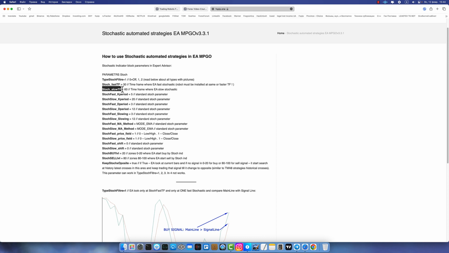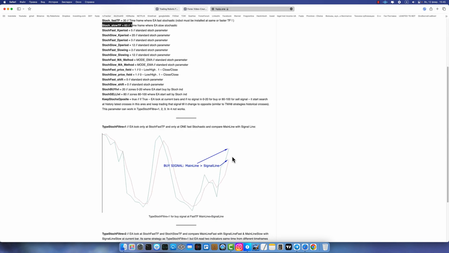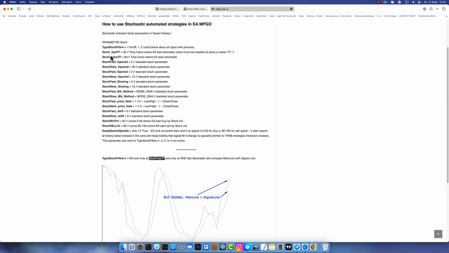So what we have: two time frames, a fast and a slow time frame of the Stochastic. We have two different types of filters. Filter number 1 you can activate, and filter number 2. Two different strategies. The first strategy is a one time frame Stochastic. The robot will look only at the fast time frame Stochastic and will use only the fast time frame parameters of that Stochastic, only this.